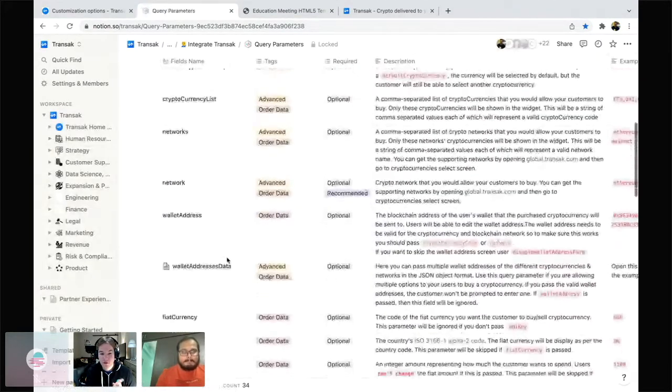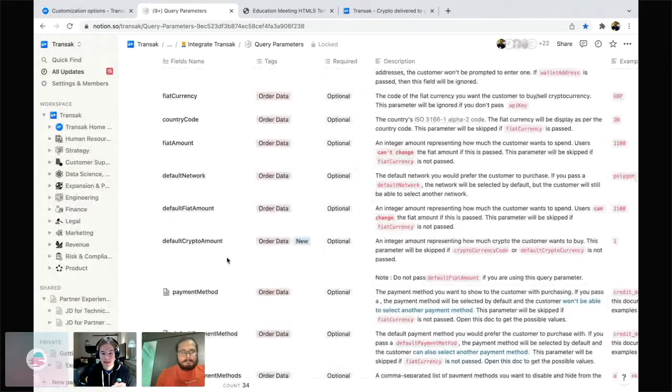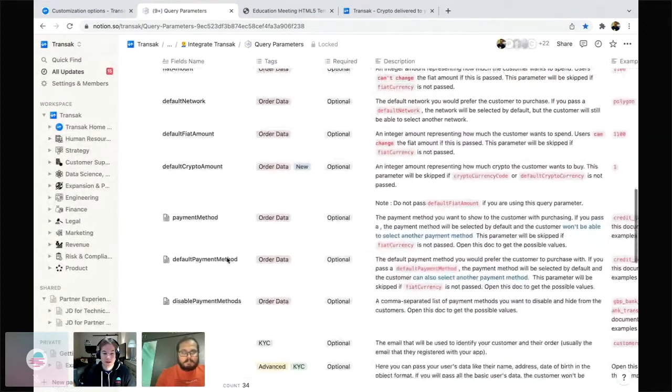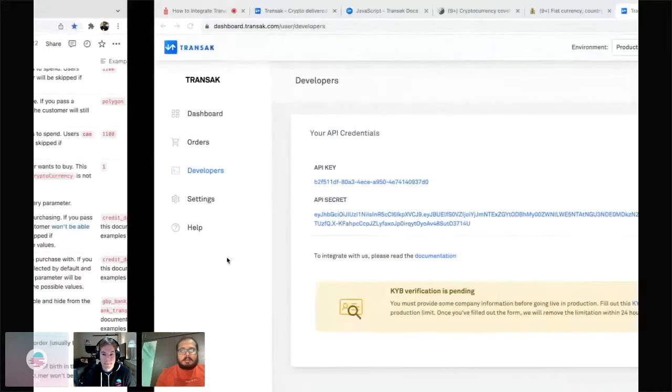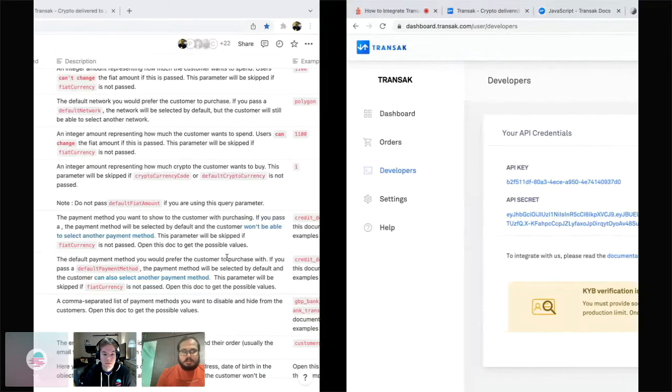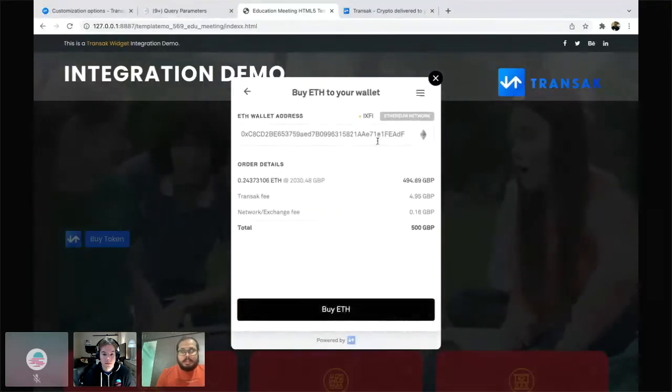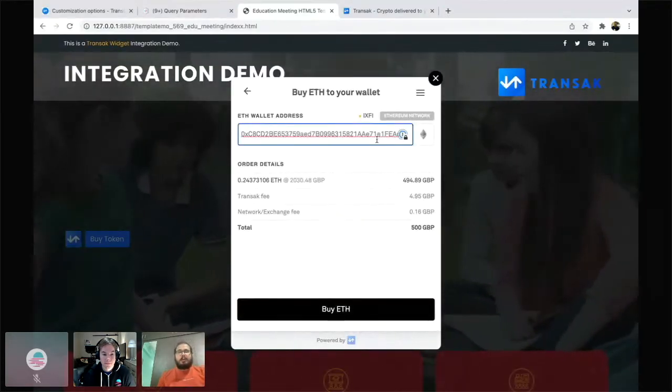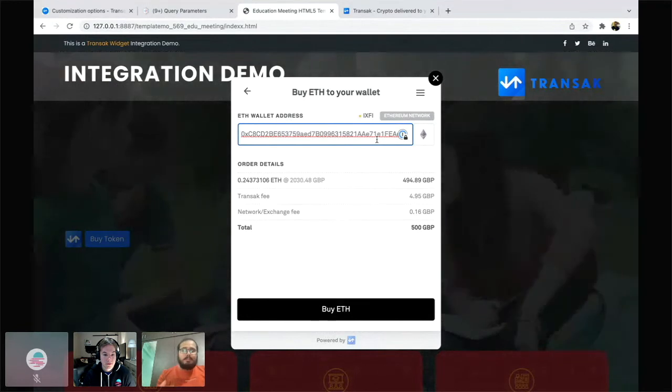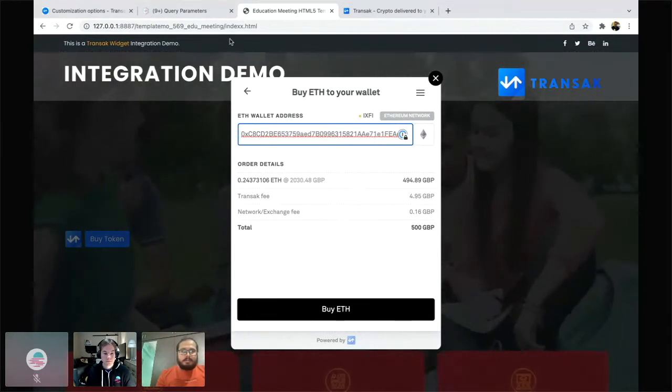So for example, Kumar, you could automatically choose the first address that's in their MetaMask or something like that, and then allow them to change it, if they wanted to. Yeah, so there is an option that the users can go and tweak the wallet address.